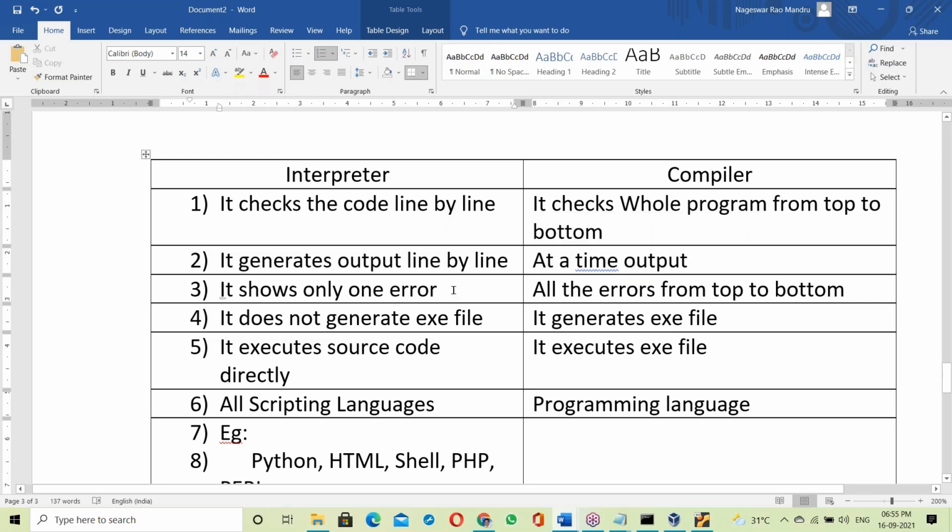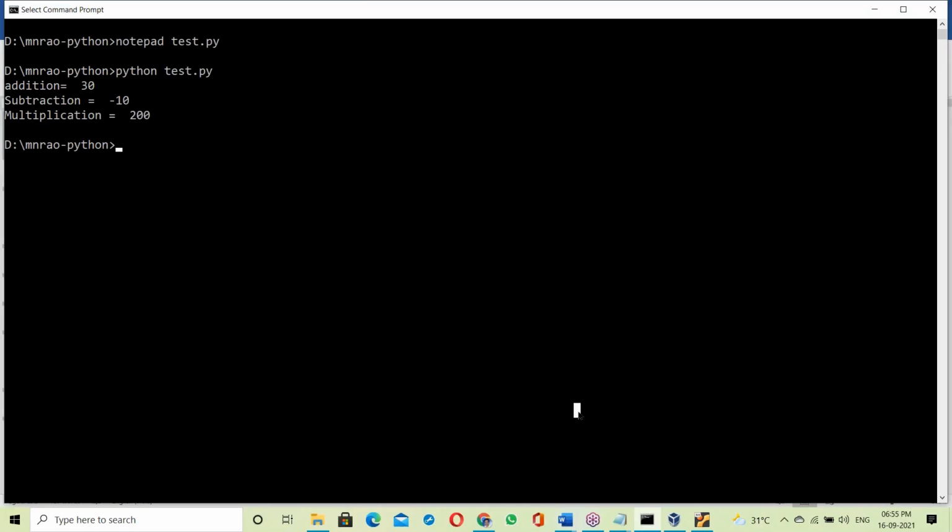Next, the interpreter shows only one error; when any error comes, the interpreter stops. The compiler is not like that. The compiler shows all the errors from top to bottom. The next main important difference is the fourth one. See, the interpreter does not generate an exe file; the interpreter directly executes the source code.